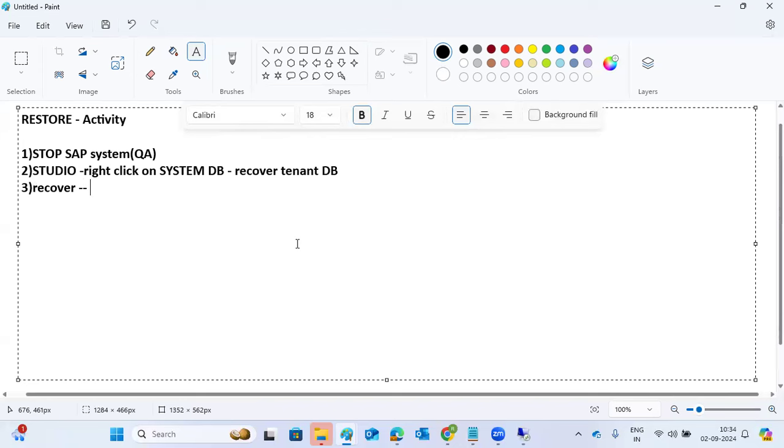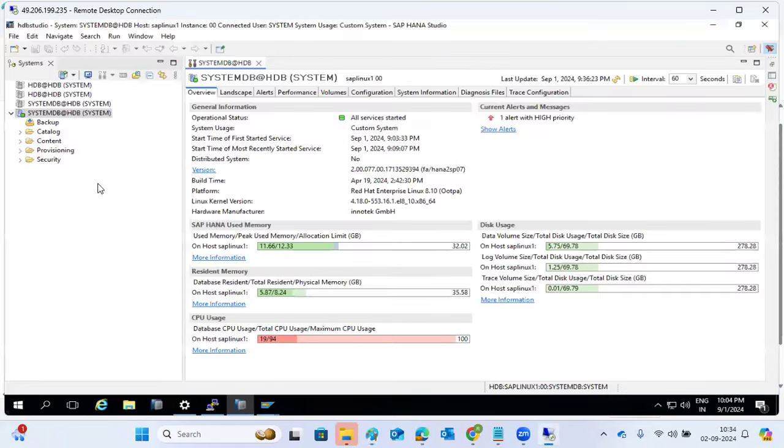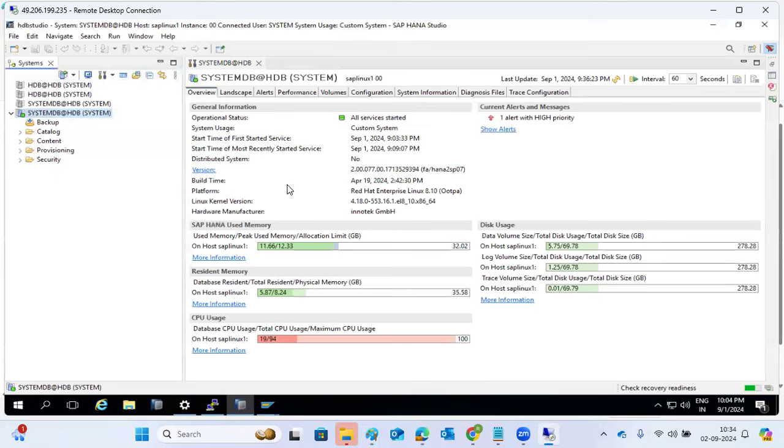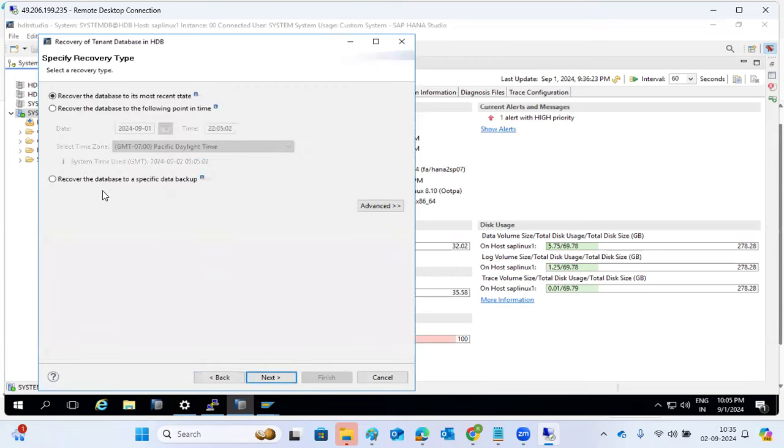Recover specific backup file. So when you are recovering the tenant here, normally we will get three options, right? So when you are recovering, right click on the system DB, then specific backup here. Why? Because a specific production backup you are restoring. So we need to use a specific backup.